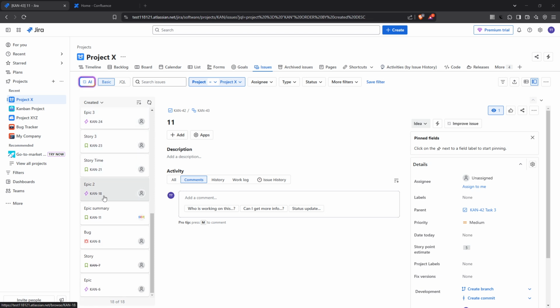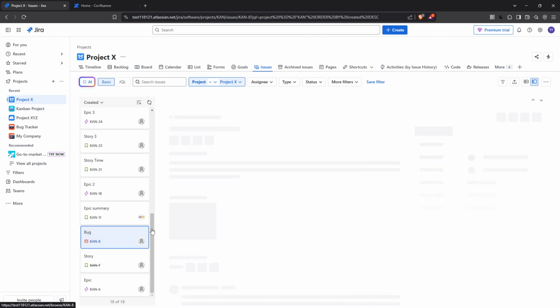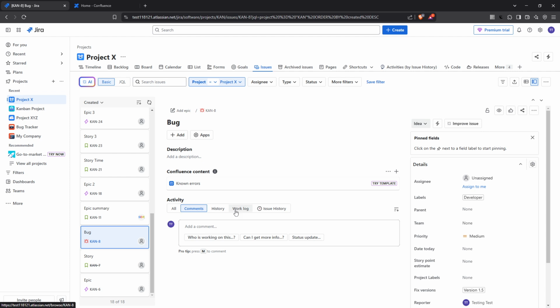First, let's explore how to create a Confluence page directly from a Jira issue. Begin by pinpointing the specific Jira issue or work item for which you'd like to establish a linked Confluence page. Imagine you're working on a detailed task and need accompanying notes or a collaborative space. This method is perfect for that scenario.